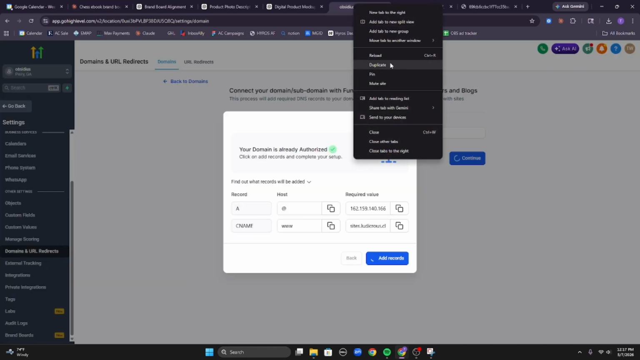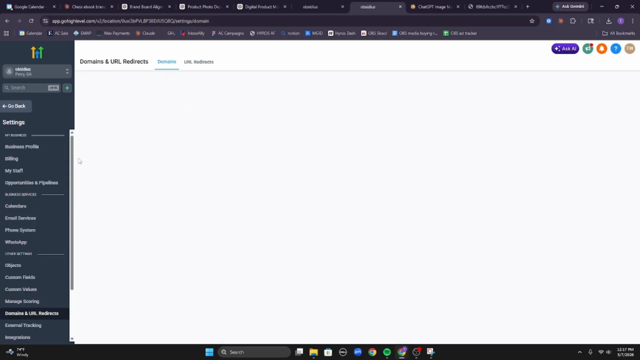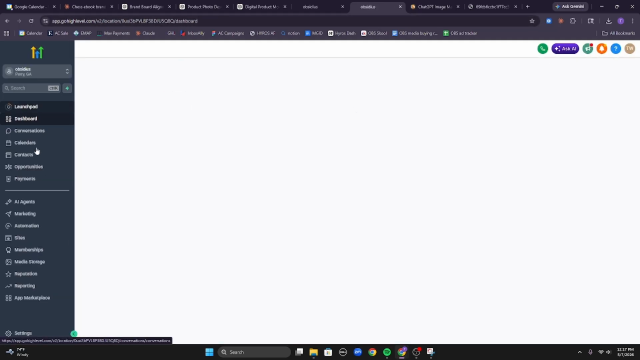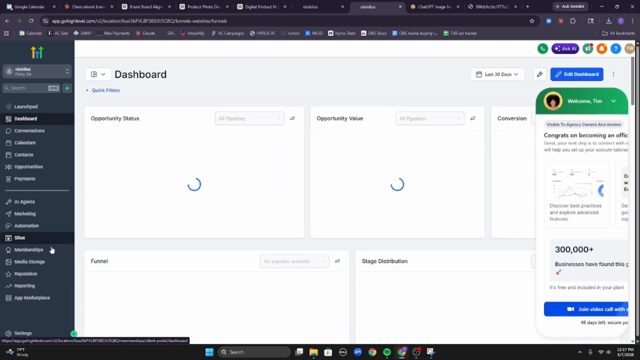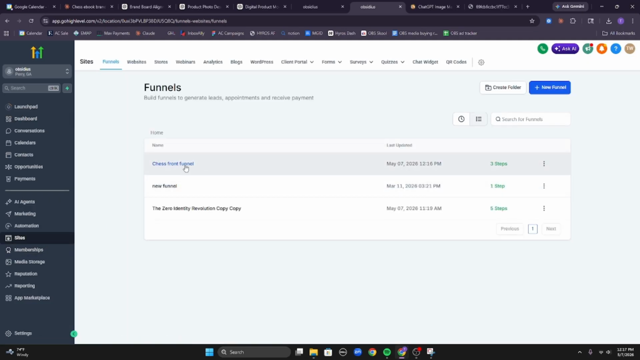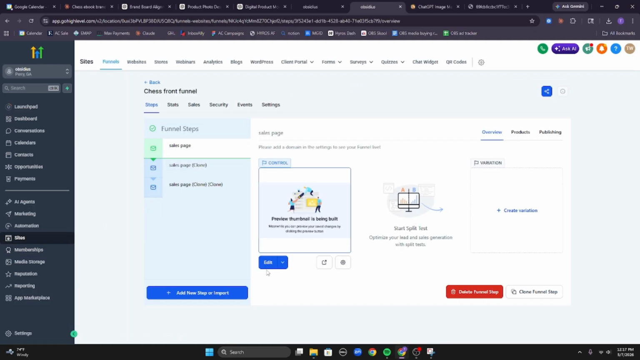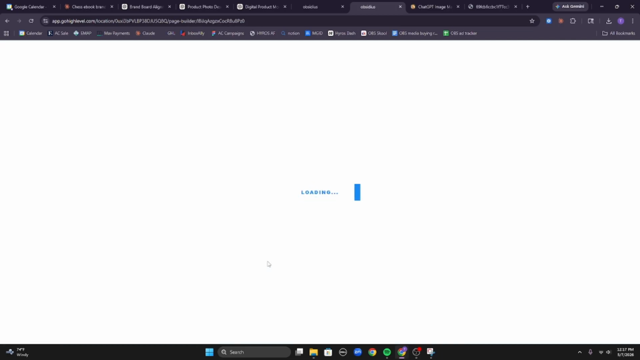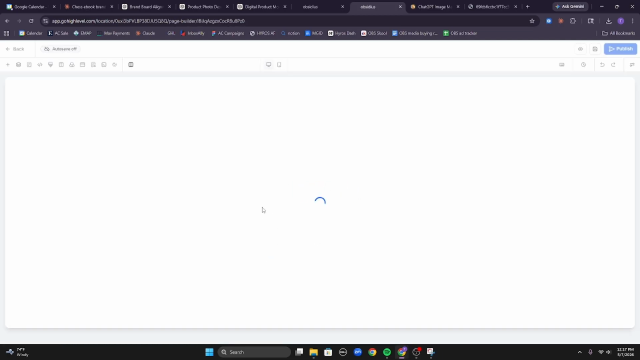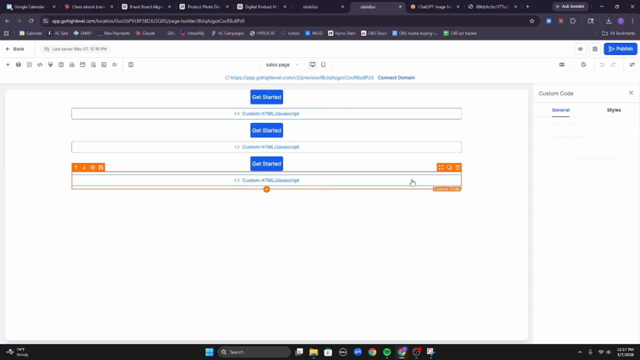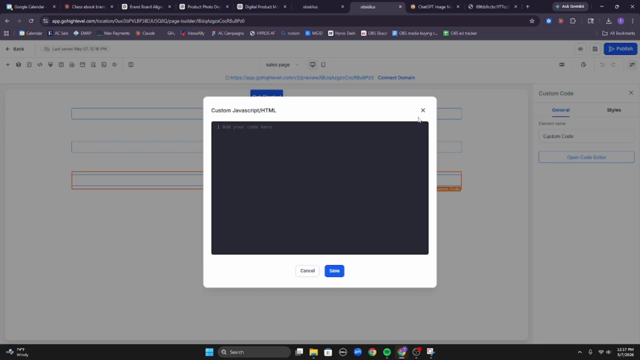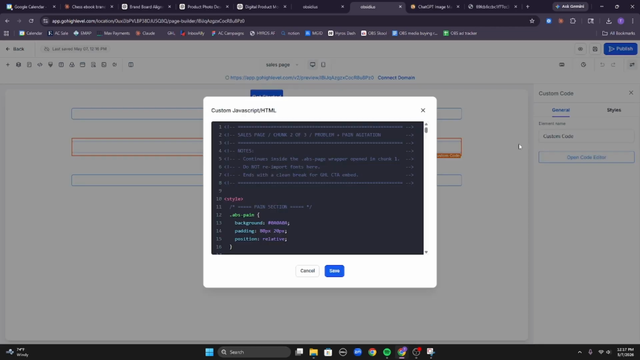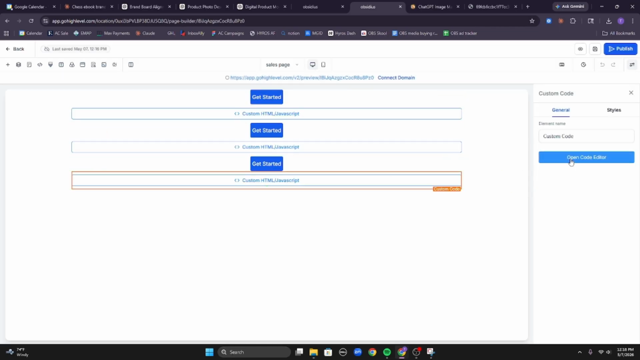Okay, let's duplicate this so we don't mess up what it's doing. Duplicate this tab, and we'll go back. While that's working, let's go back to sites, chest front funnel, go back to our sales page, and now we need to add this chunk in here at the bottom. So I think we already added this one, right? Yeah, we added this one. We just have to add this bottom one in.